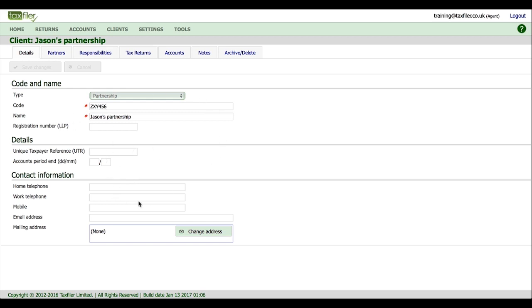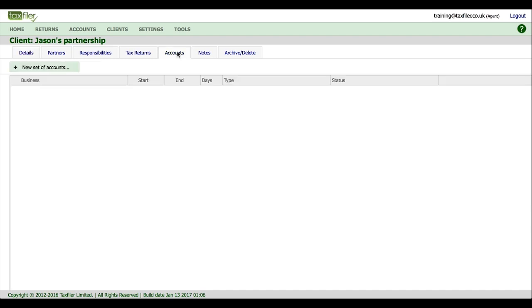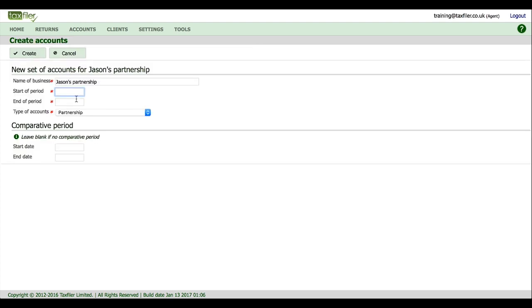Obviously these details can be filled out at a later date, but for now we're going to create a set of accounts. So we click on the tab that says Accounts, and we then click the button New Set of Accounts. The name of the business has already been completed for us, so we need to complete the start of the period, which will calculate the end of the period.